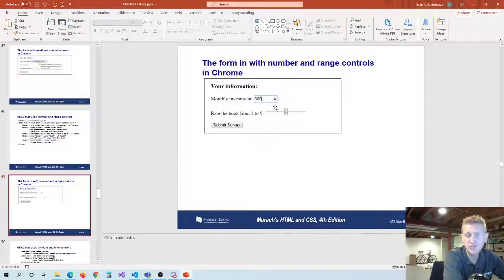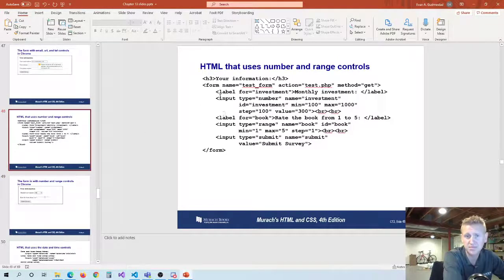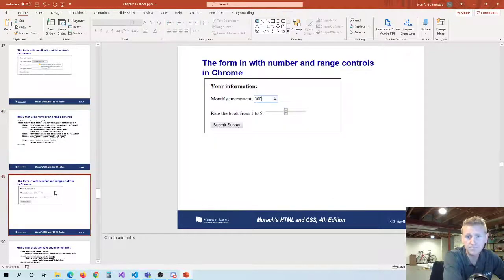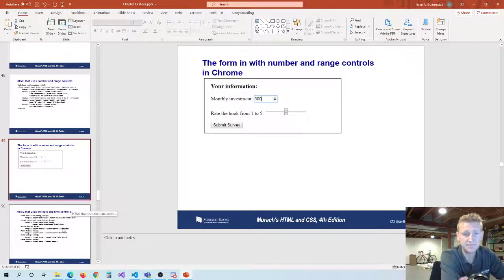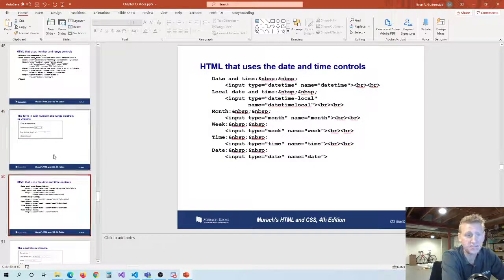You do have these numeric up and down controls and these slider controls. They're somewhat useful. Input type of number, input type of range. I don't know, I don't see those a ton, I suppose.